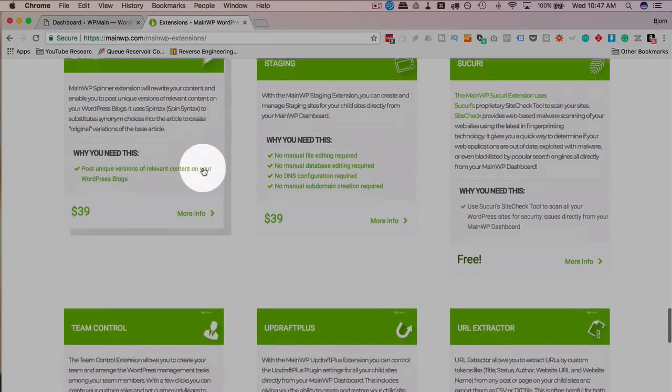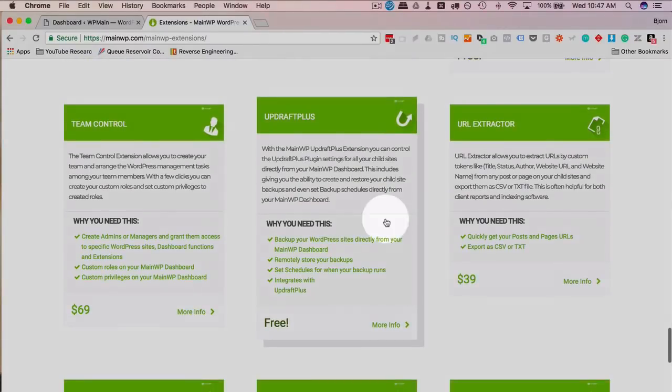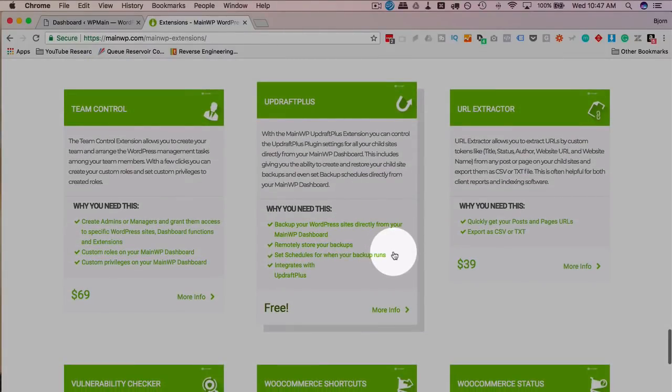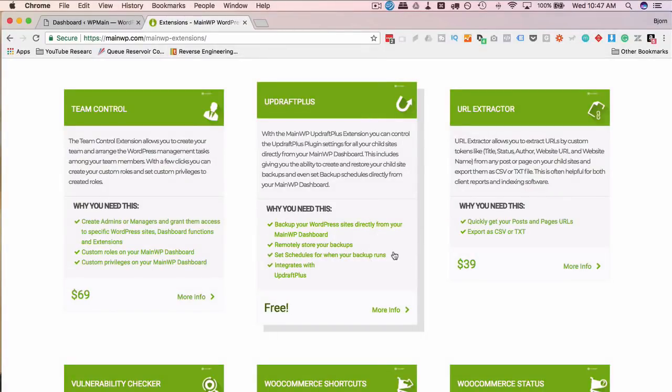Spinner, I don't spin articles. UpdraftPlus is a great backup plugin, and the add-on's free. And you can, again, instantly just have UpdraftPlus migrate all the settings to all the websites under your control, and just with one click. And it doesn't matter if you have 5 websites or 1,000 websites on MainWP. One click, it's dispersed to all of them.